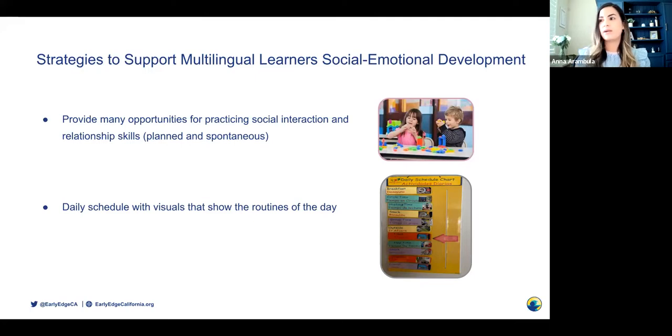Pictures, picture icons, photographs of children in the classroom with objects in the classroom. The teacher can point to the pictures, more pictures, images, gestures, modeling, realia.